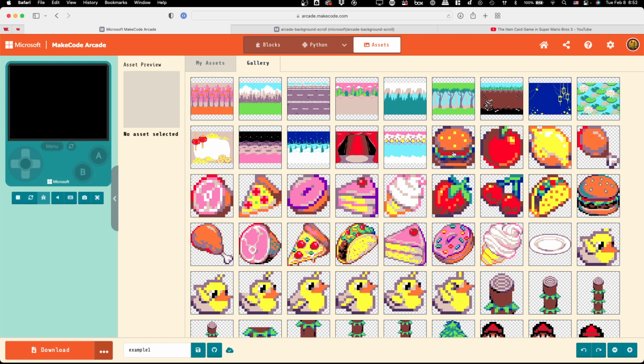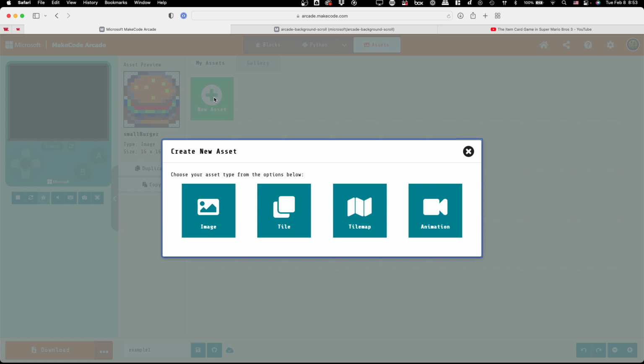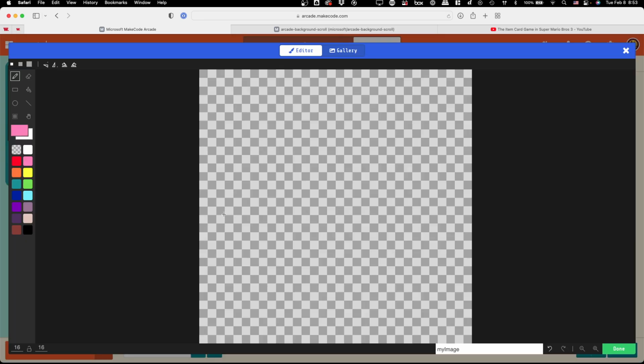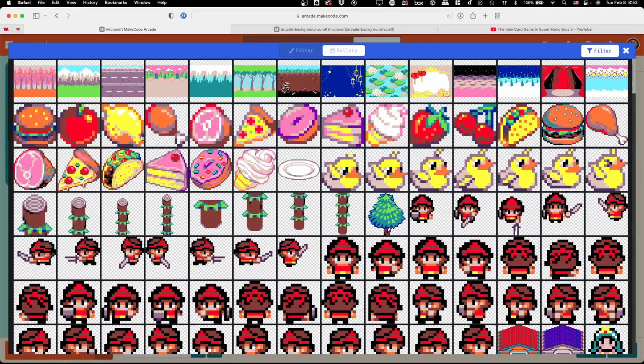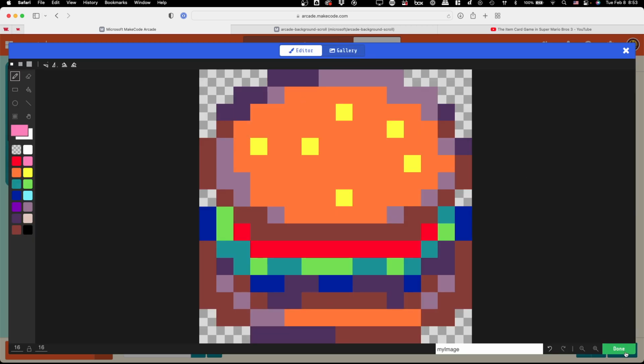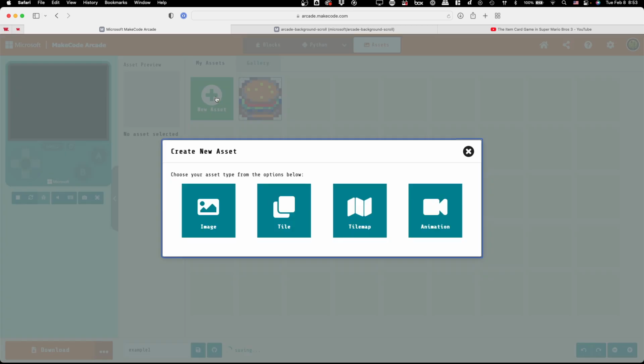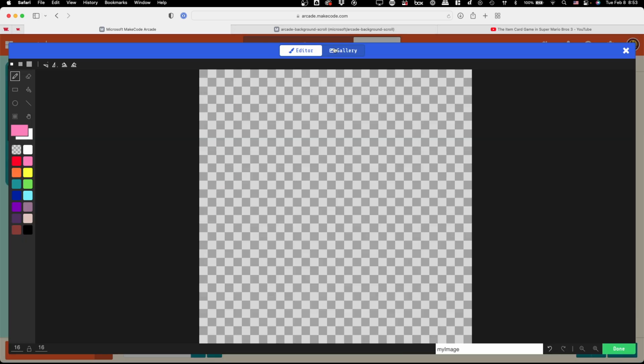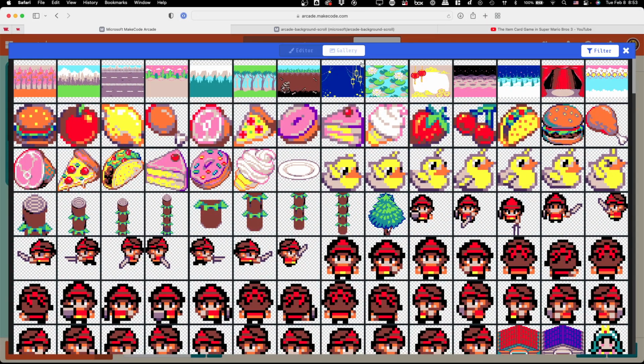So we need, let's do a hamburger. Do new asset image, and we'll go to the gallery once it loads, and let's do, say, the hamburger. All right, so we've got our hamburger. Let's do, say, the ice cream.